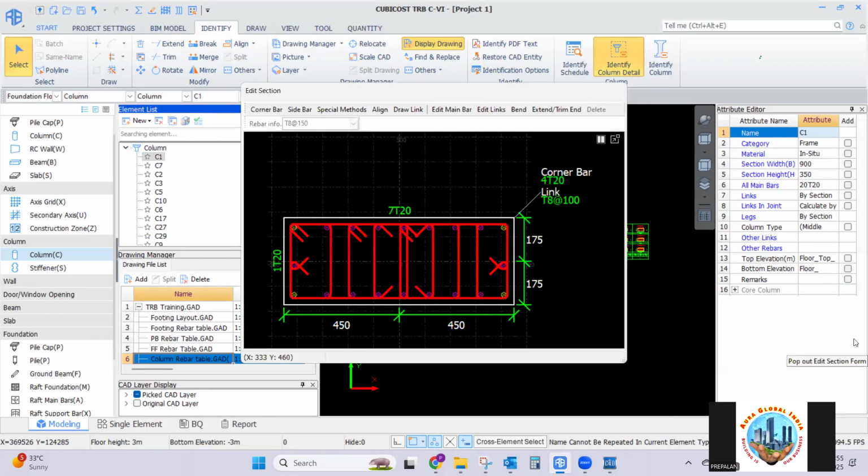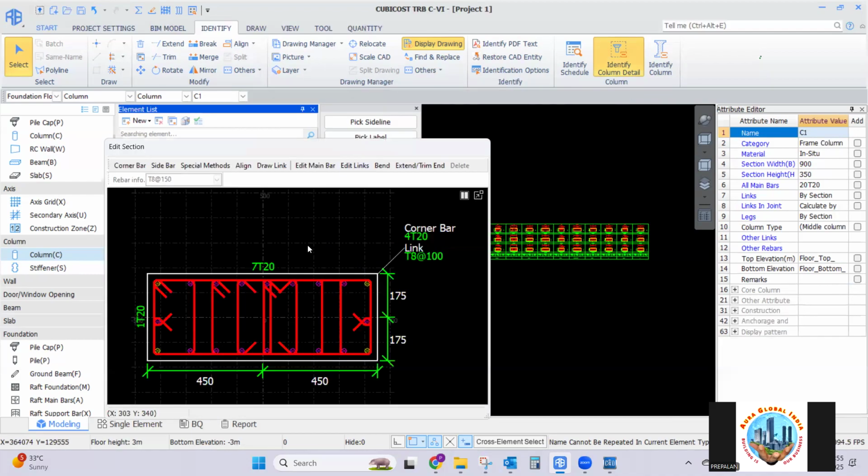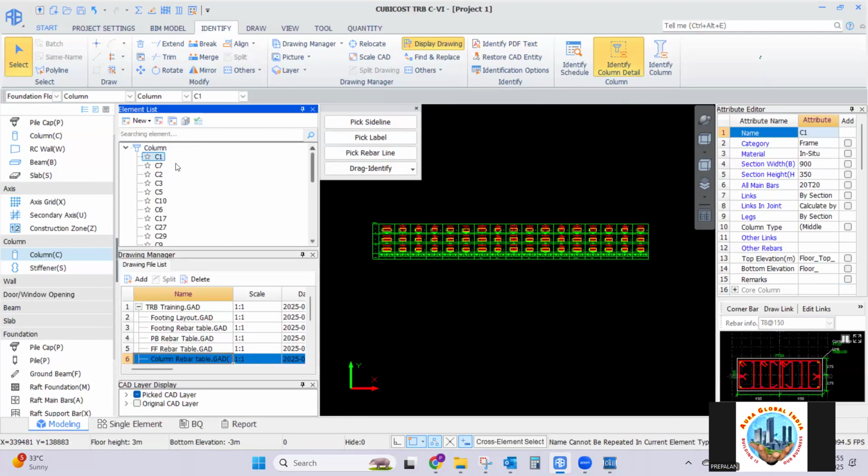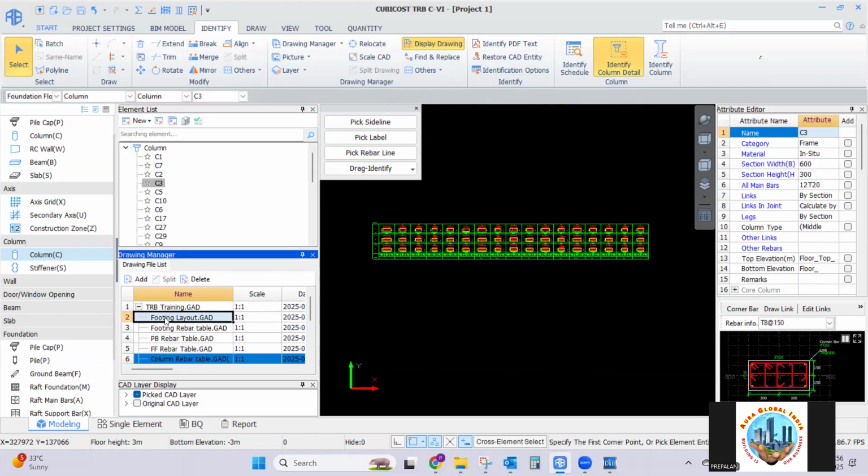Here, if any modification is required, now you know how to modify, modify it. So you need to check all the columns whether it has come correctly or not. Then you should go back to the footing layout where I can see my column information. We need to place the columns right into the model. So I will go back to the footing layout.